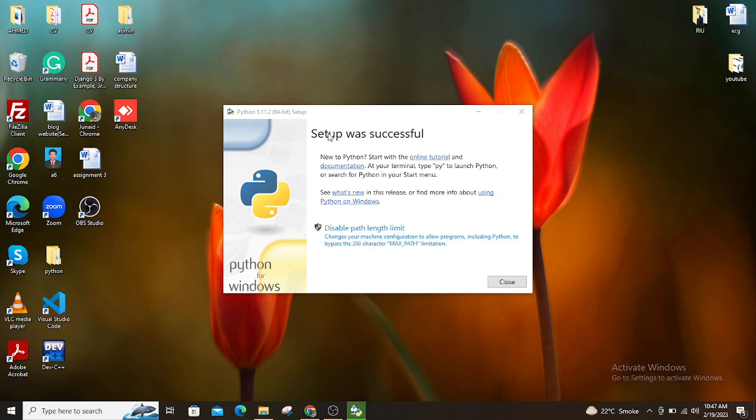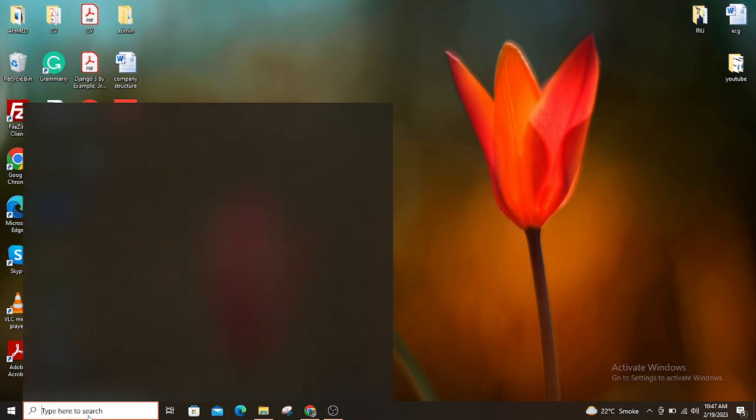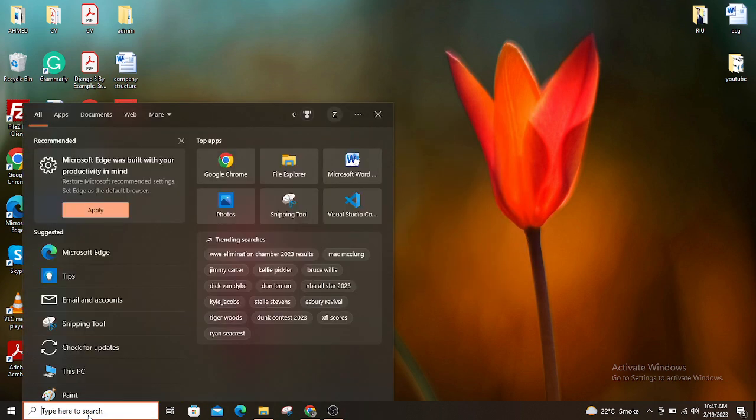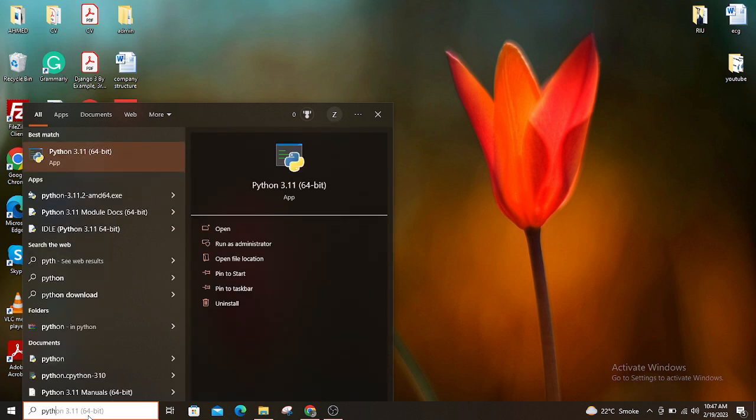Now you can see the setup was successful. It means the Python setup is installed. So I close this and now I check again whether Python is installed or not.